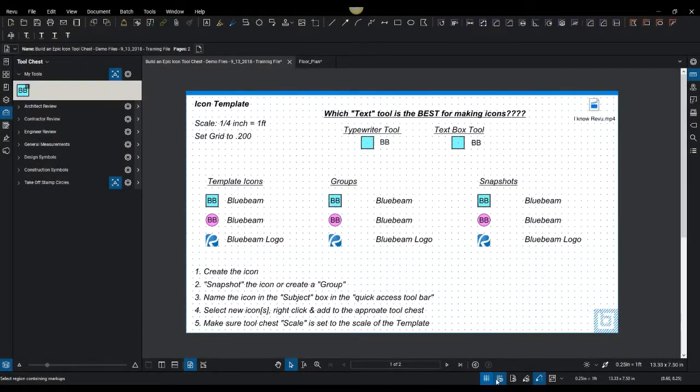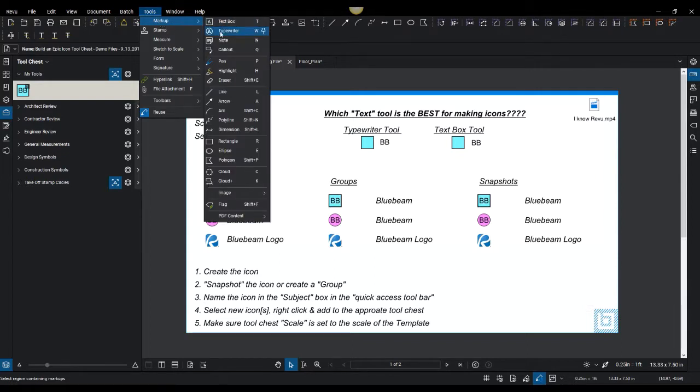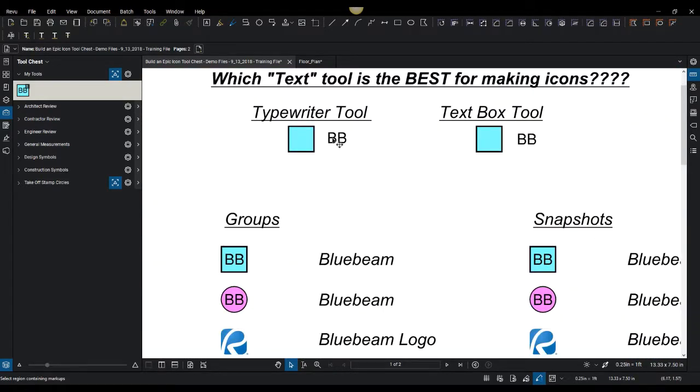Okay, so the first section we're going to review up here is which text tool is best to use for making icons. Now I have the typewriter tool here, which is up here in our tools, markups. You have a text box tool and a typewriter tool. So the typewriter tool and a text box tool, which one is the one you should use?